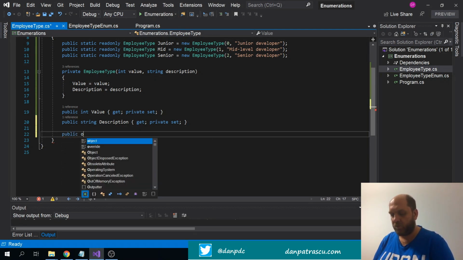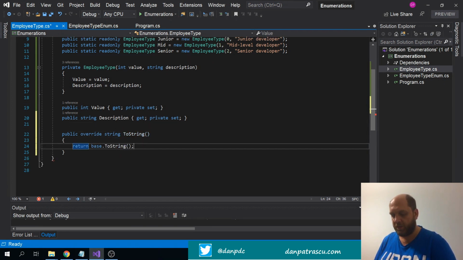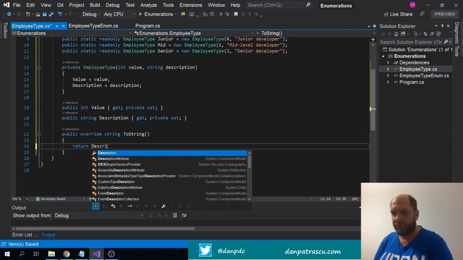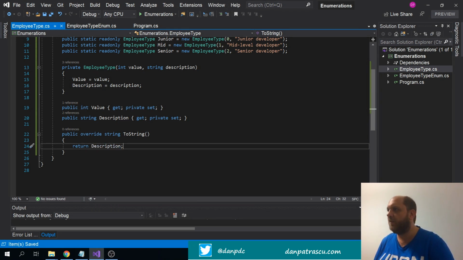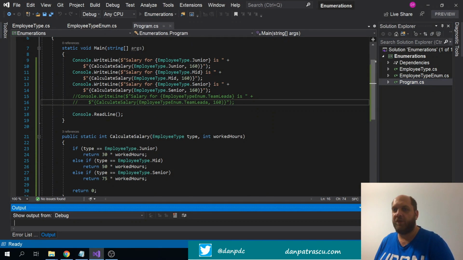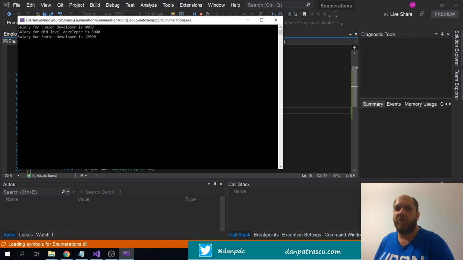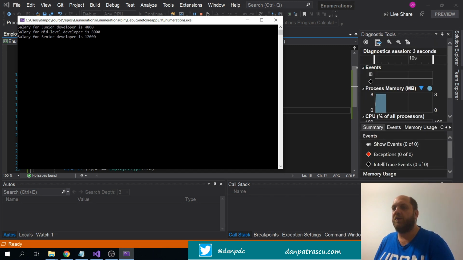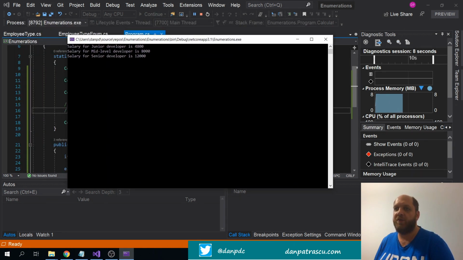Public override string ToString, of course, and what we want here is to return the description. So that should be it. Once again we don't have any errors, and if we run this application again, we should have the friendly names like we see here, without the need to work with extension methods on enums or different attributes and libraries that we may need to install to work with friendly names for default enums. So we have the same behavior.